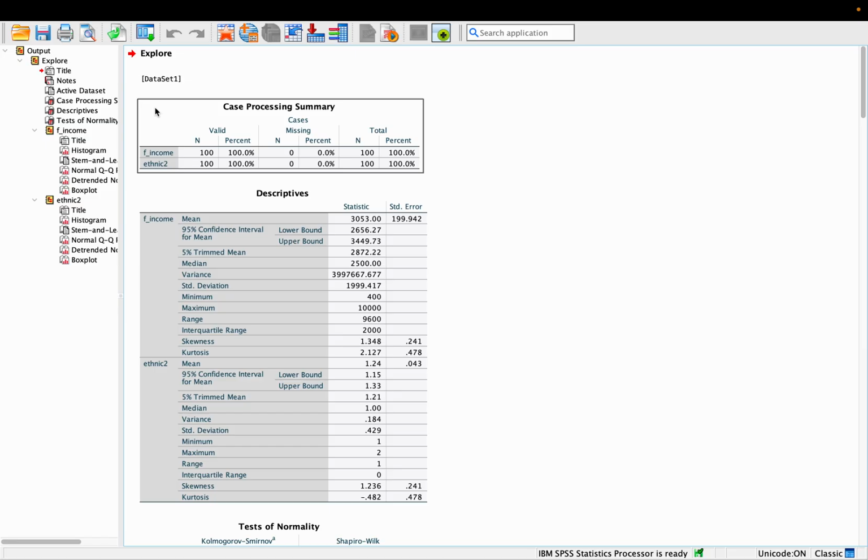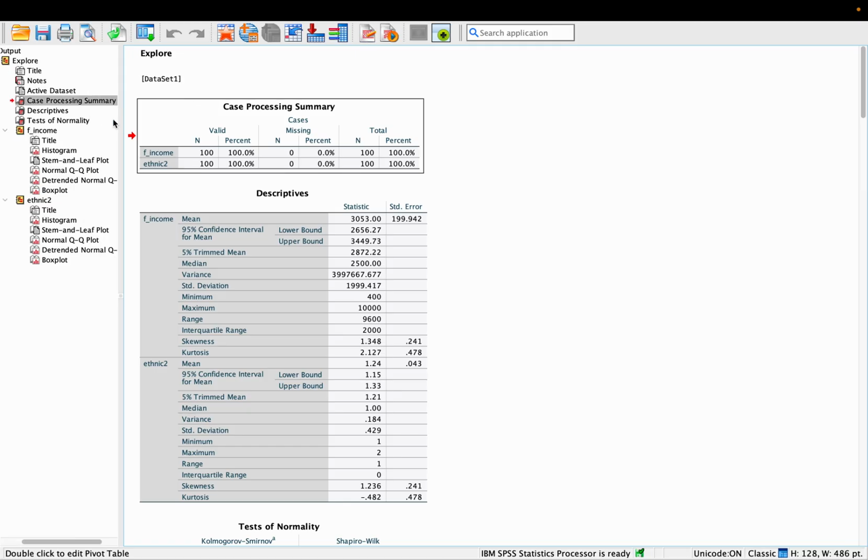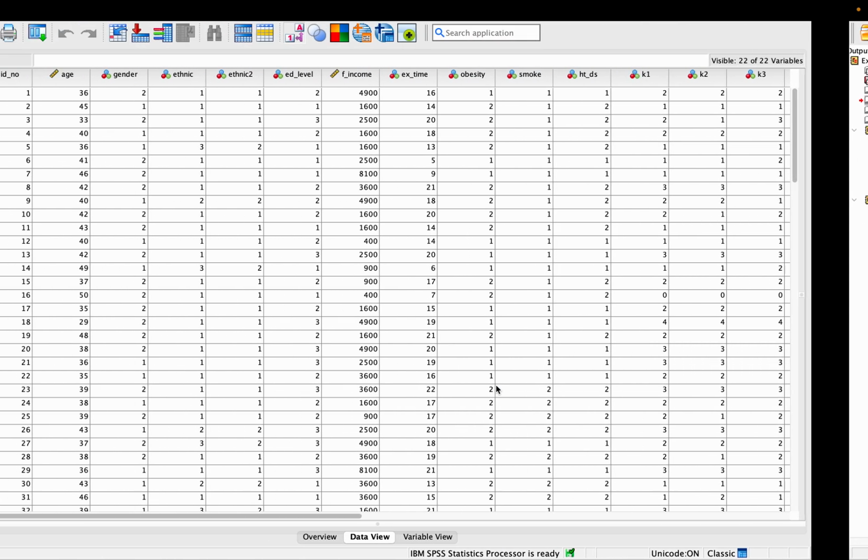So step number 2, we check the assumptions. The samples must be random. The groups and measurements are independent of each other. The outcome variable is numerical data and is not normally distributed in each group. So let's run the SPSS.